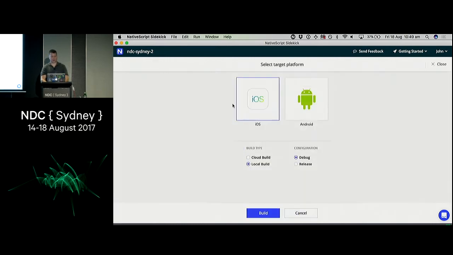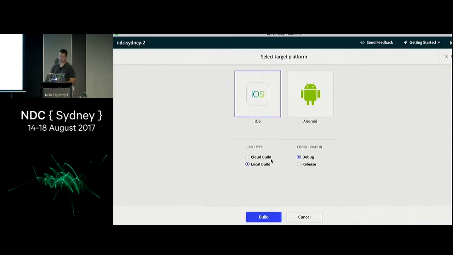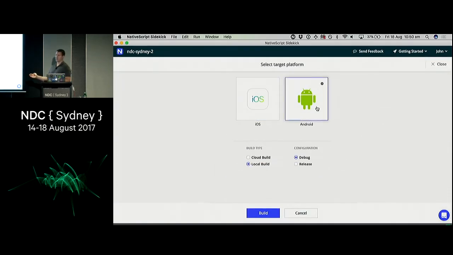What I'll go ahead and do is I can issue a new build. So I can choose the target platform I wish to build for as well as their configuration. I can also down here, if I wanted to, issue either a local build or a cloud build. So cloud builds, we have a bunch of Mac machines sitting up in the cloud. We take your assets, we build, serve you back down an IPA. Additionally, if you're targeting Android, for example, we'll send you down an APK.